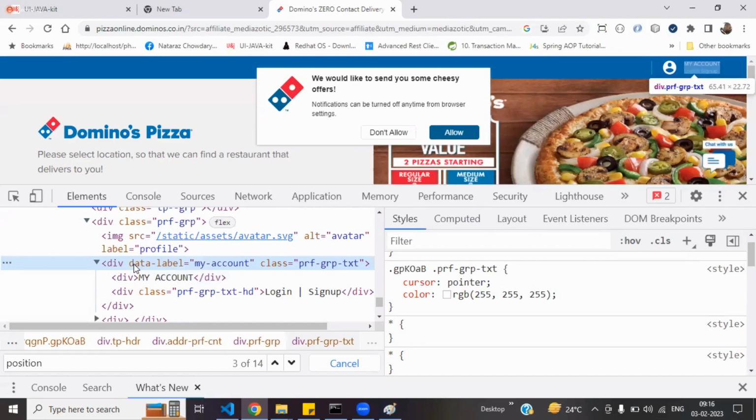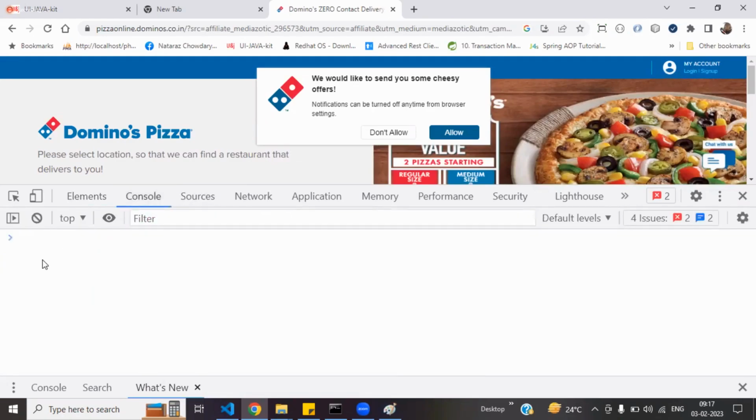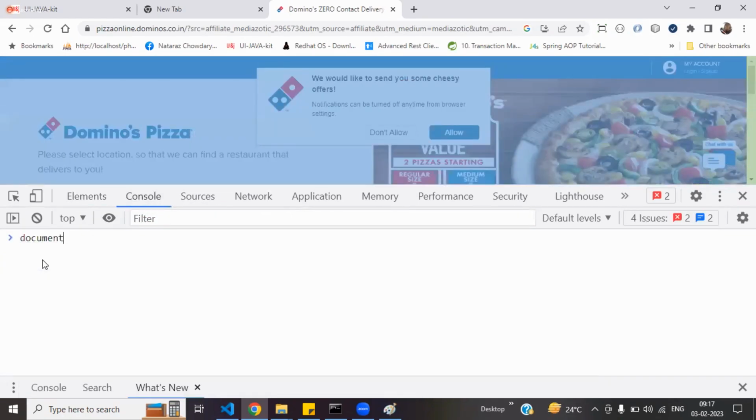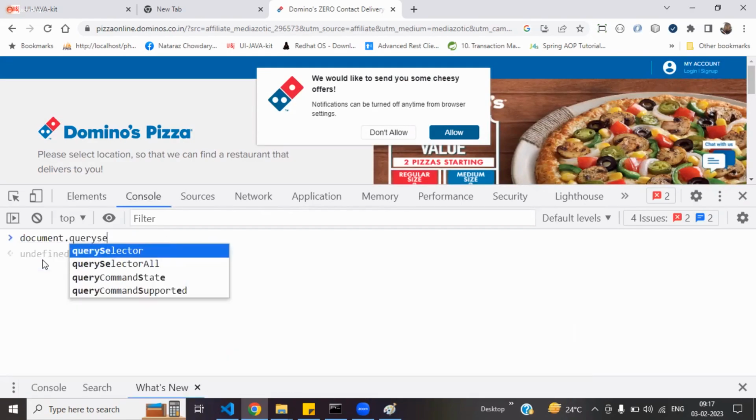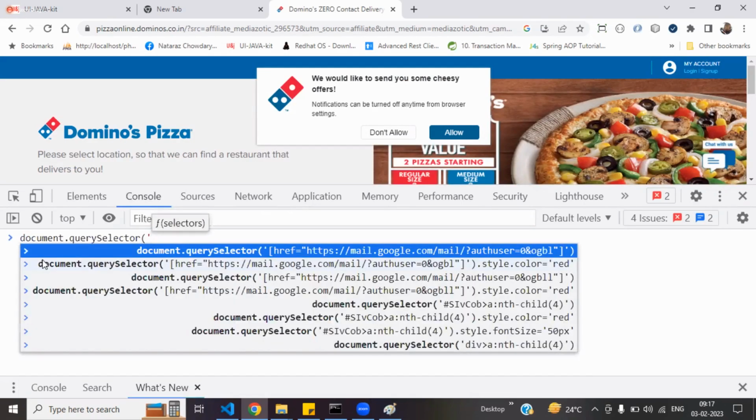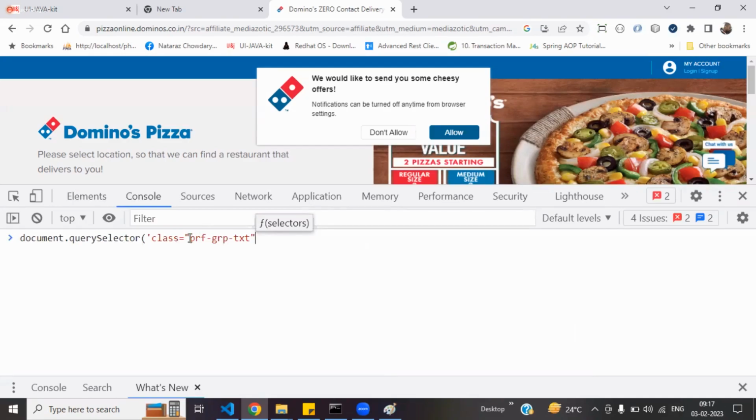What is the selector for this div? Can I take this class? You should not take the class, but you can take it for now. So this is the class selector, right? Document dot querySelector, here you can place the class. What is my class name? This is the class, right?